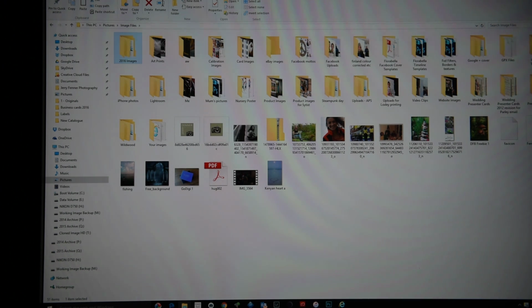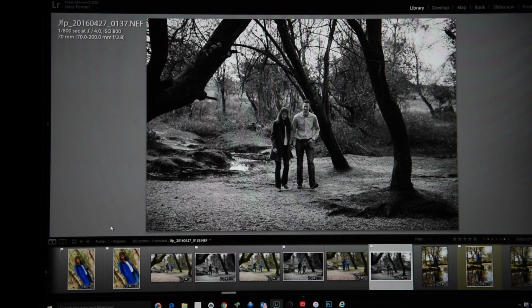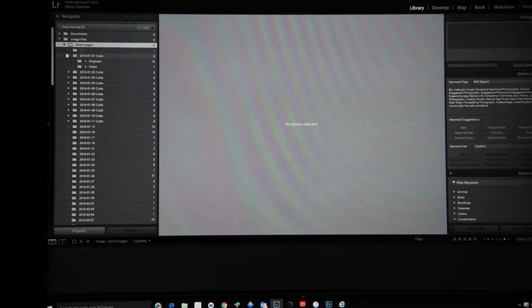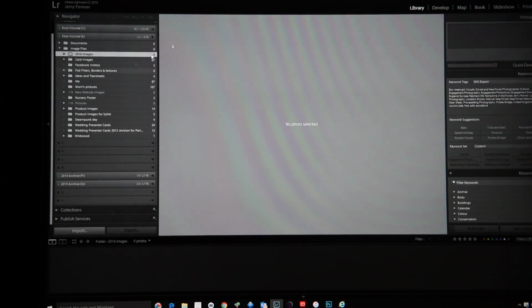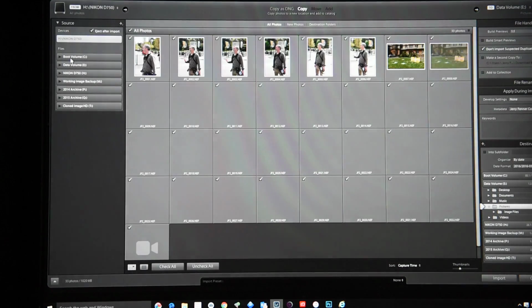Okay, so the next thing we're going to do is open up Lightroom, and if we just hit a little tab there, this will take us back to seeing everything that's around. We're in the library mode. We're going to import, and we're going to select our source.